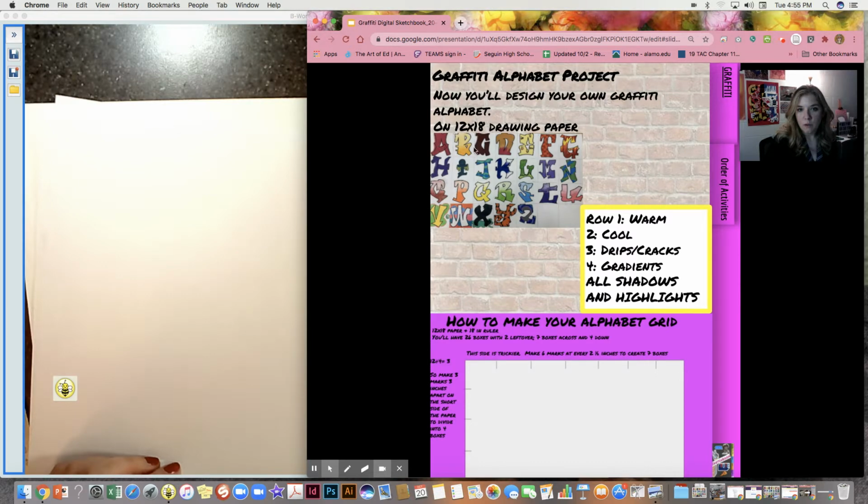So a row is a cross, right? So this first row, I want you to do warm colors. So orange, yellow, pink, red, those colors, warm colors. The second row, I want you to do cool colors. So blue, greens, purples, periwinkle, lime green, mint green, etc.